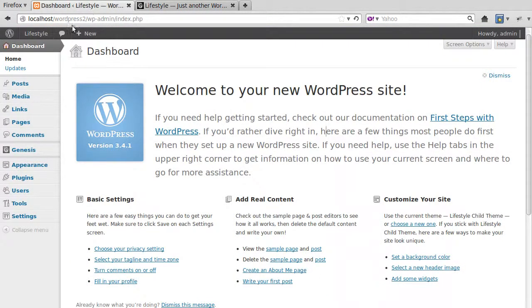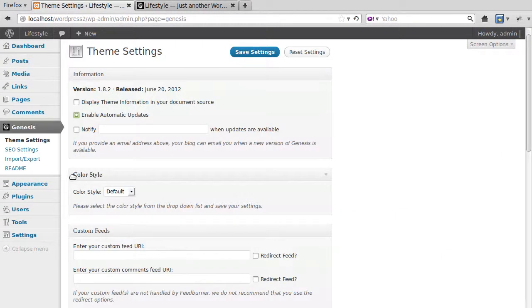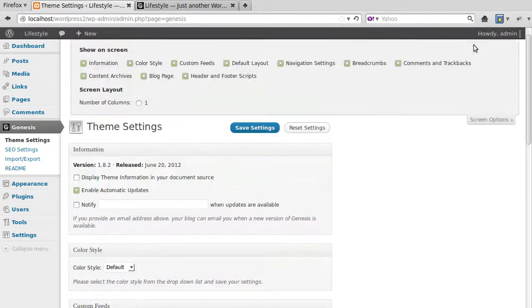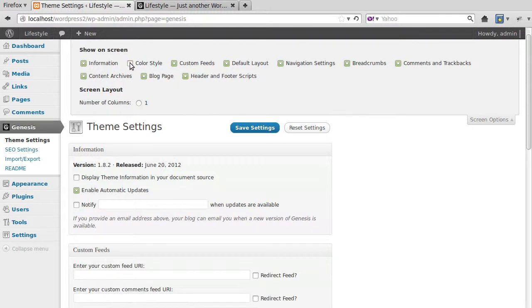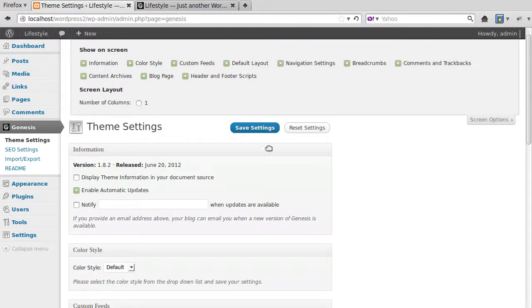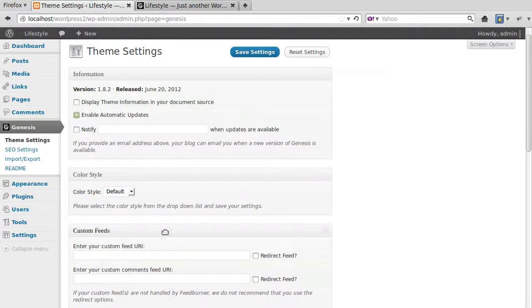to the Genesis button. When you install a StudioPress theme, they work on Genesis, so we get this button here. So we click the theme settings. Now, the first thing, we need this thing here that says colour style, but we need to make sure we can see it. So open your screen options and look for colour style. Make sure that little box is ticked. And then we can go back to what we're doing.